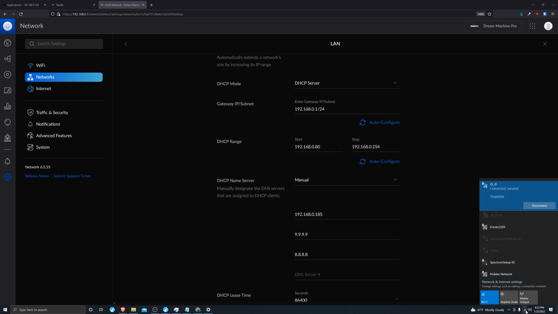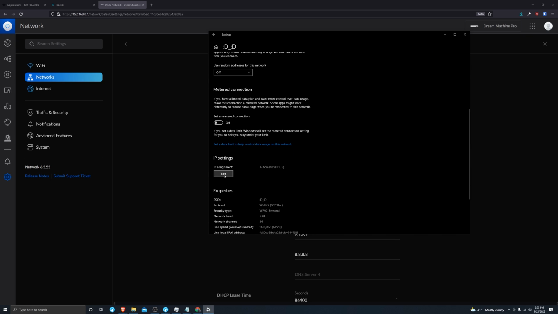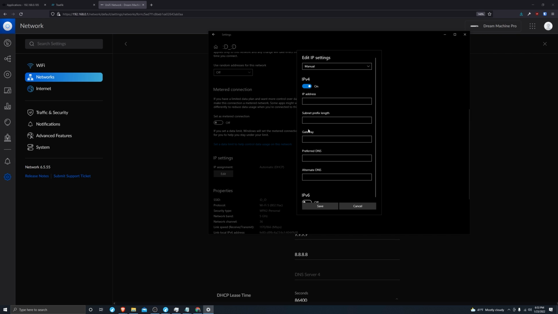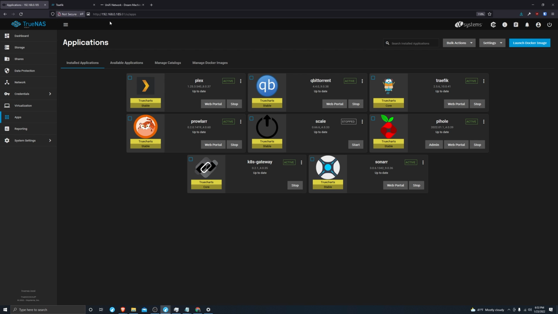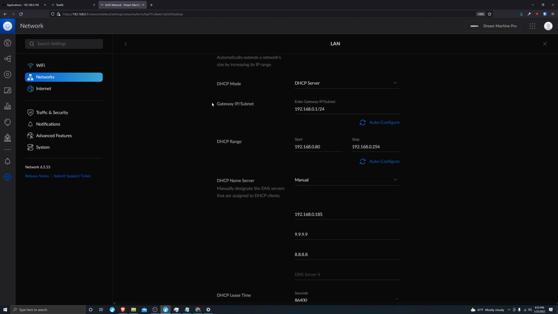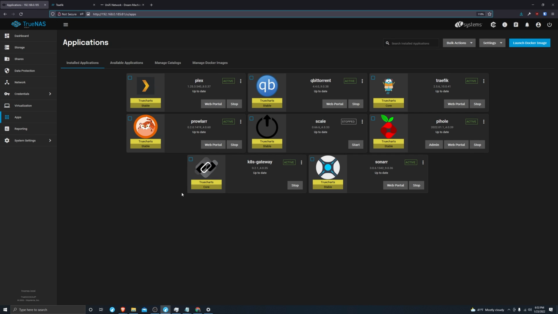You just click on your little Wi-Fi settings, click properties, and then for IP settings, you can go ahead and click edit, change it from automatic to manual, and then you can choose your preferred DNS here and just place in your server's IP address if you would like to. I'm not going to be doing that. Like I said, I want my entire network to be able to do that. So I did this, and that looks good to me.